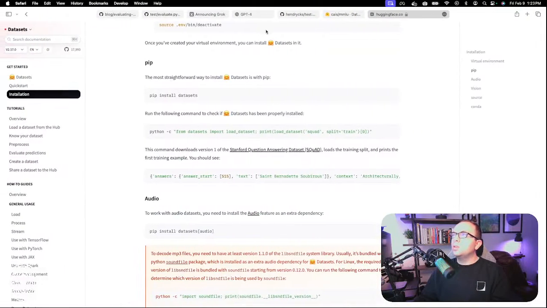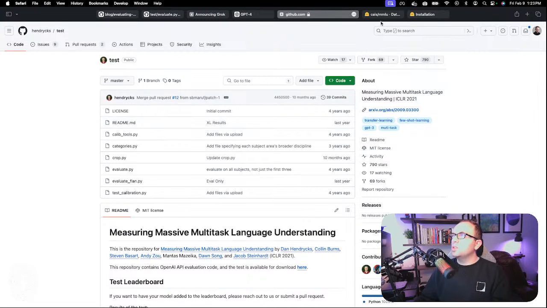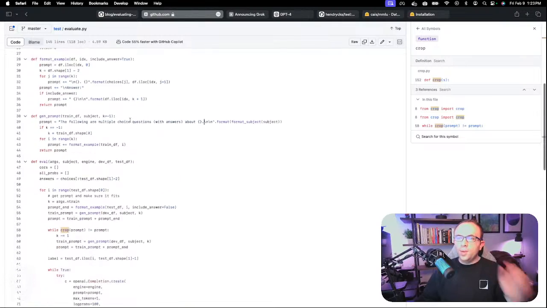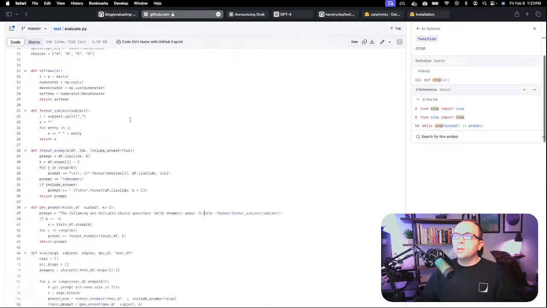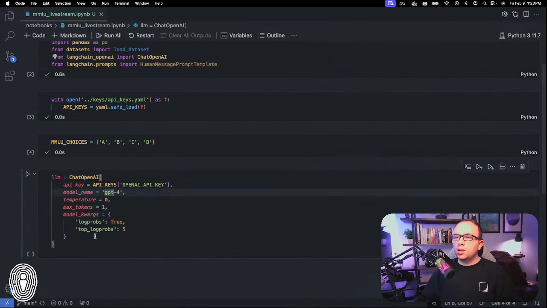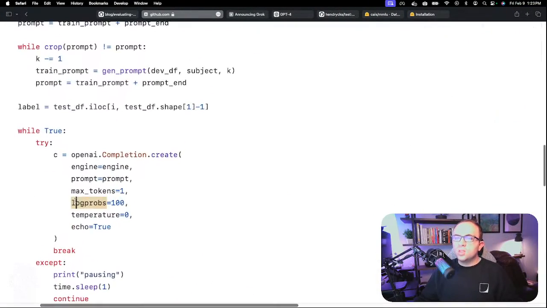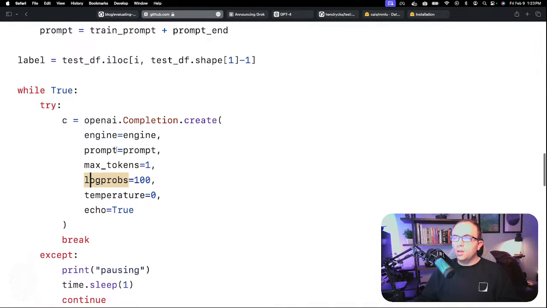To be fair to the original implementation, this was created several years ago. But the original implementation here, where is it at? I forgot what I was doing. Oh yeah, the top logprobs. So when he calls it, this is the old syntax anyway, this syntax is outdated. He's getting 100 logprobs. OpenAI has definitely cut back on that.